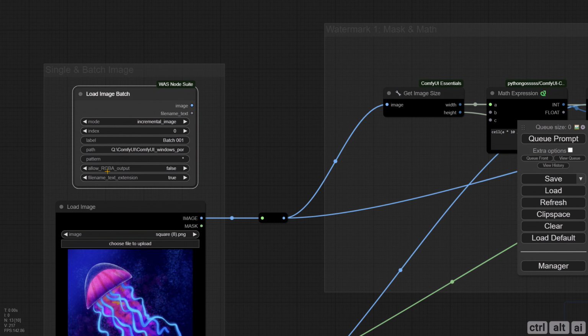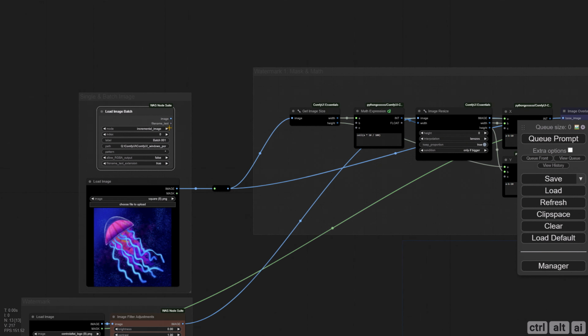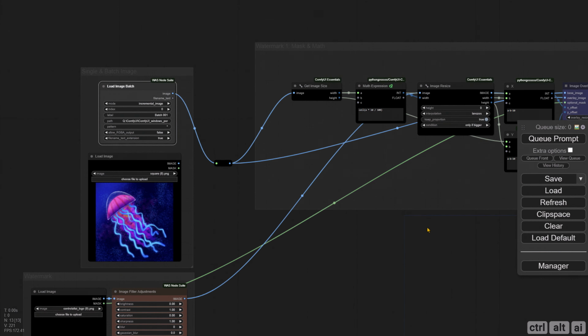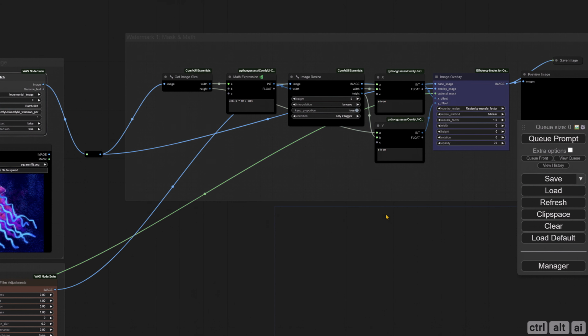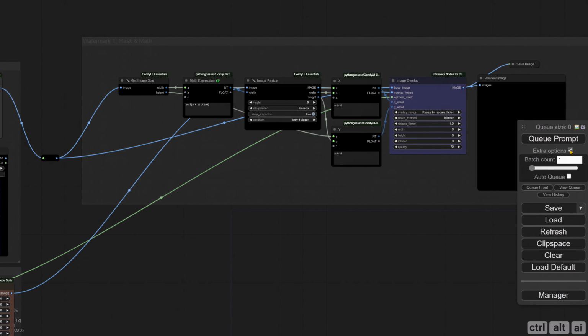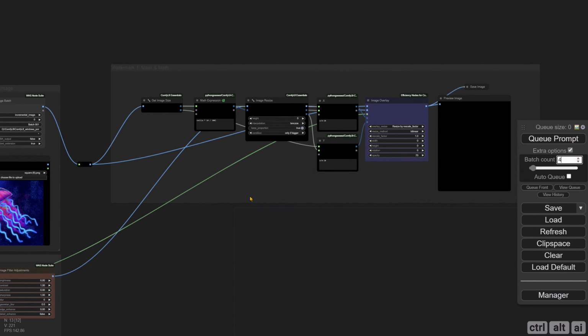Leave the rest of the settings as they are. There is no need to change them. Connect this node instead of the Load Image node. In the Comfy floating menu, click on Extra Options. Here, increase the batch count to the number of images you have in the folder. Hit Q prompt.